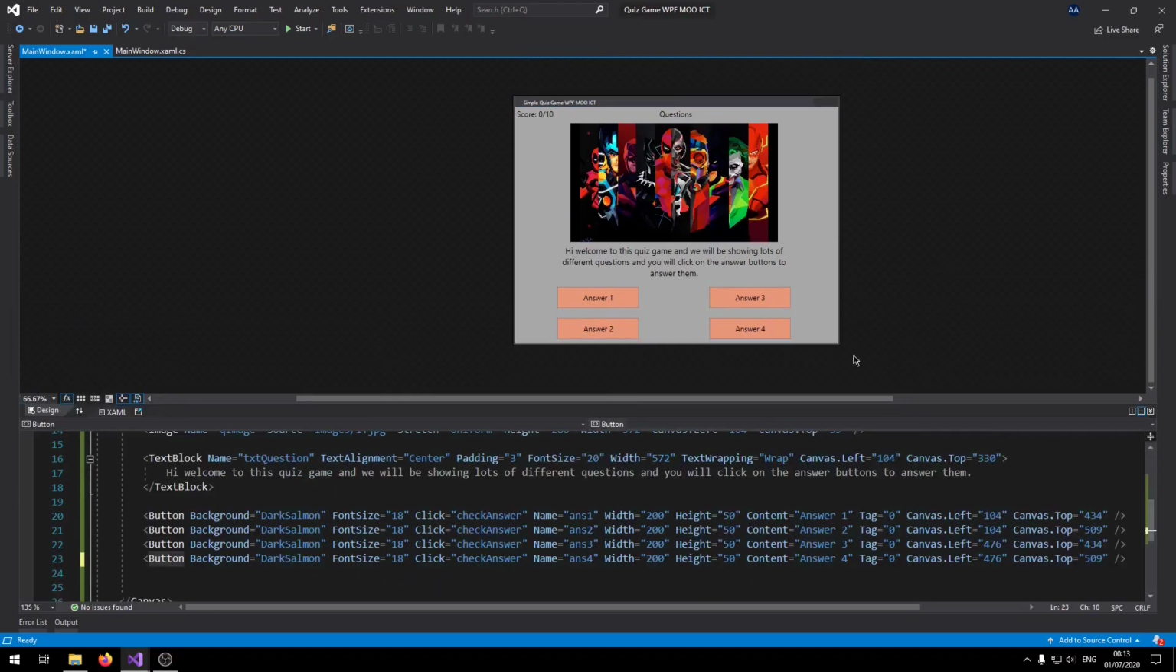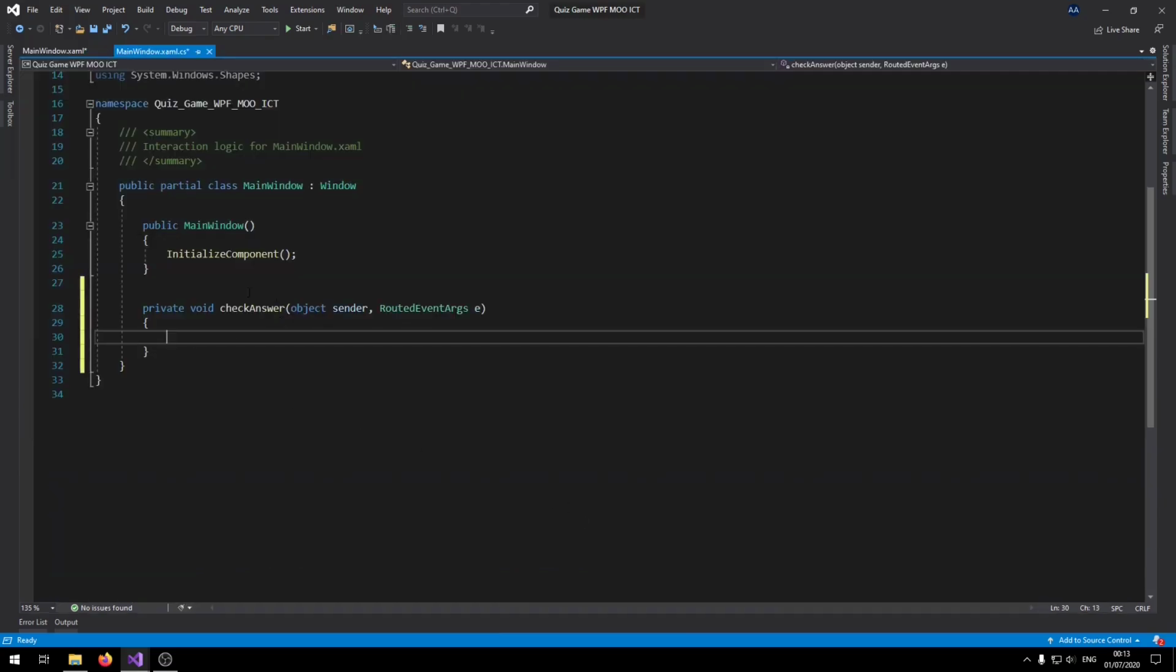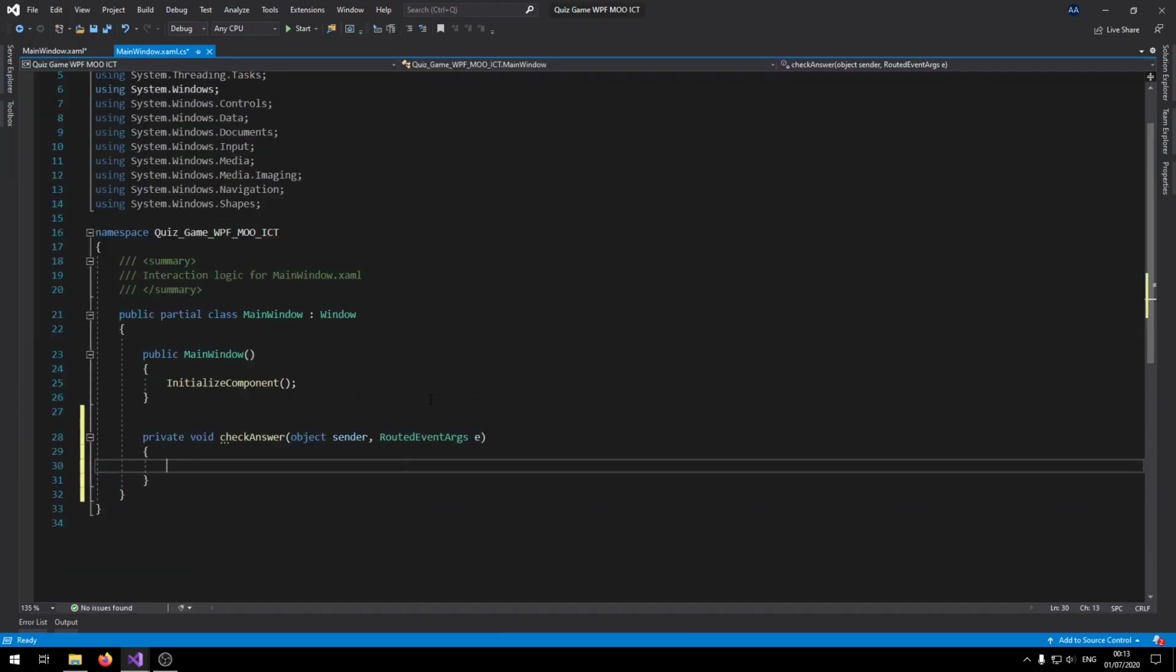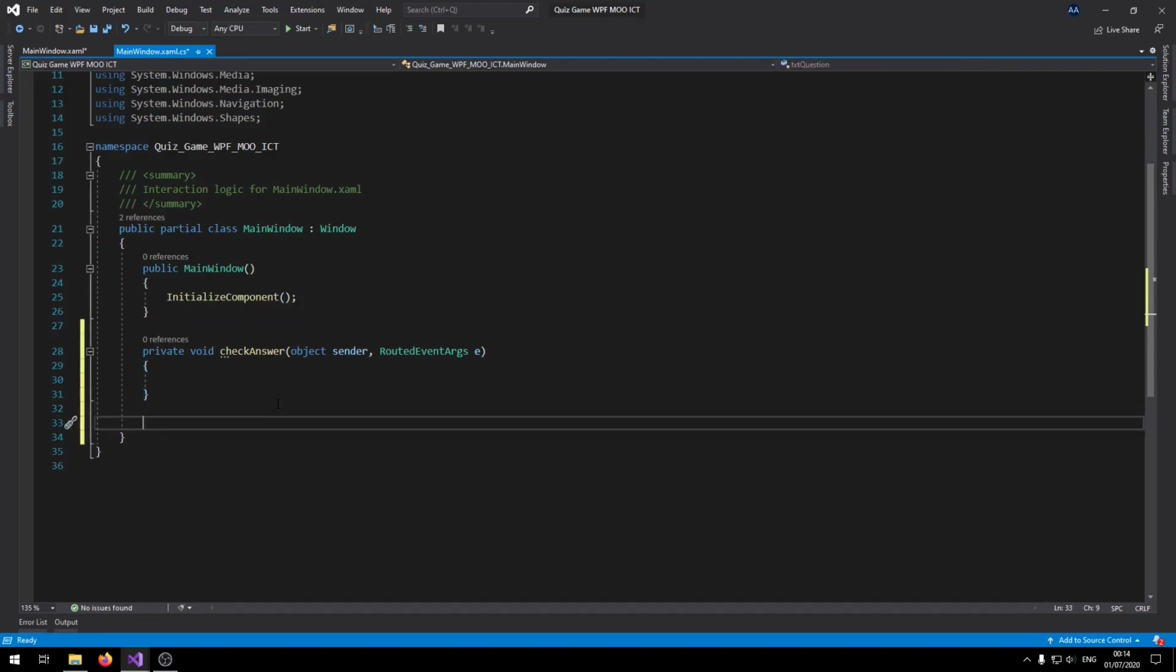So right now we have the top labels set up, the image set up, the question set up, all the buttons set up. So it's time to go into the C# code. Okay, so each button has the same event linked to them, which is the check answer. So if I just right click on one of them and say go to definition, that will add the event there for us.